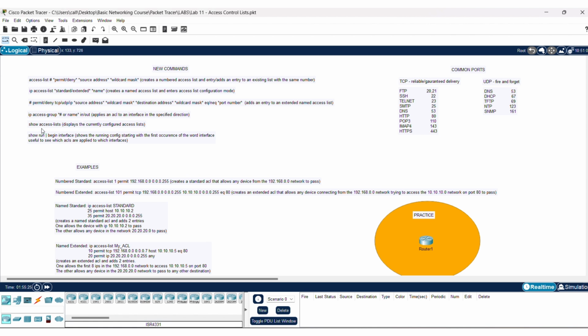A command to see our access control lists on the device is show access-lists. And then if we ran the show run with a pipe begin interface, that'll show us the running config starting with the first occurrence of the word interface, and that can be useful to see which ACLs are applied to which interfaces.